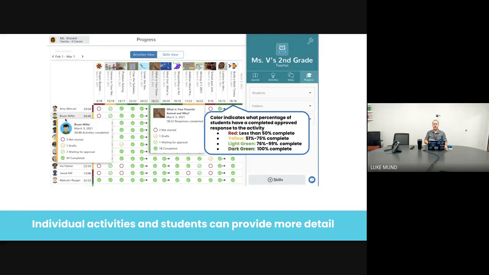Also then like filtering by student. So here, if I want to look at Brian's progress, say I'm going to an IEP meeting or an MTSS meeting or parents are having questions. If I click on Brian's name here, you can see he has 3 not started, 1 in draft, 2 waiting for approval, and 34 complete. So that means he has 34 out of 40 activities completed, which he's doing pretty good, I would say. You know, I give that feedback to other educators or to the parents based off of that. And then again, you can view by just the activity as well if you want to see all of that.